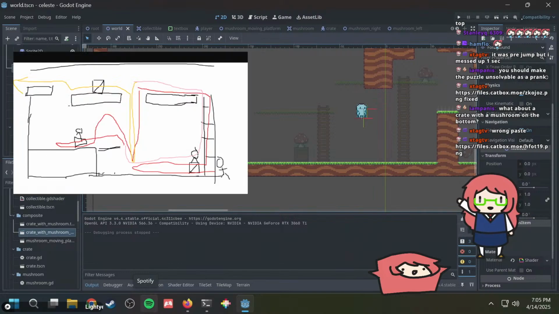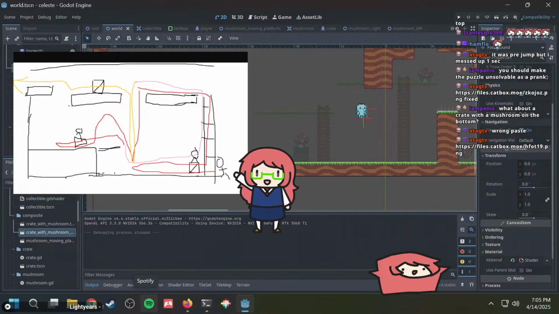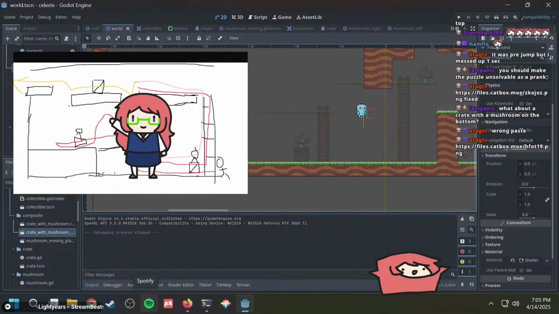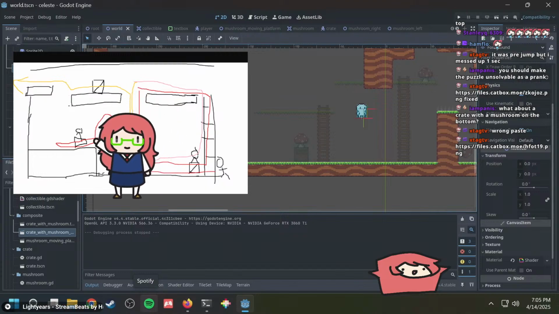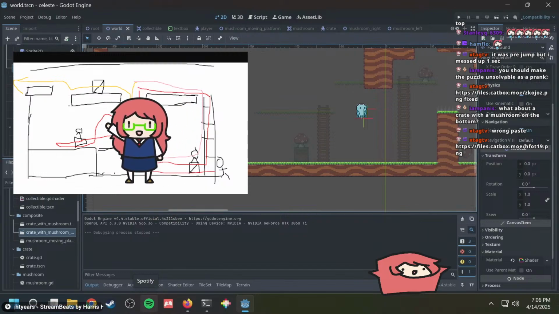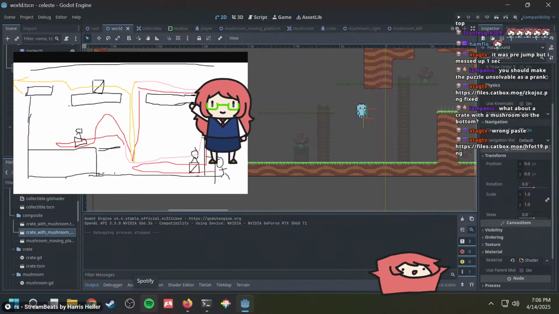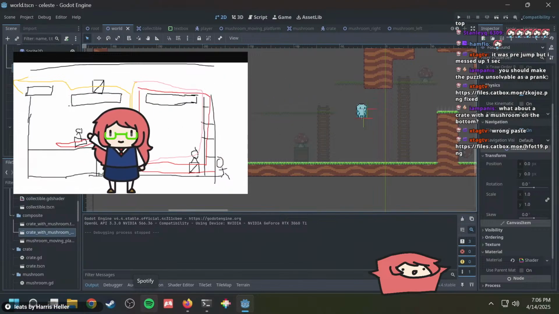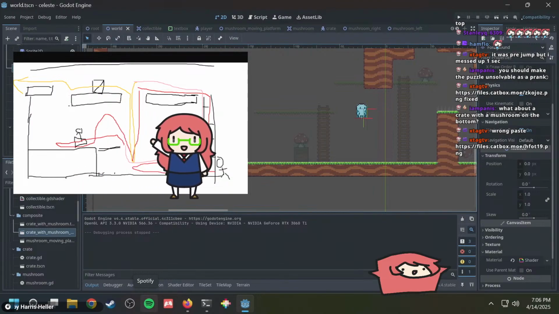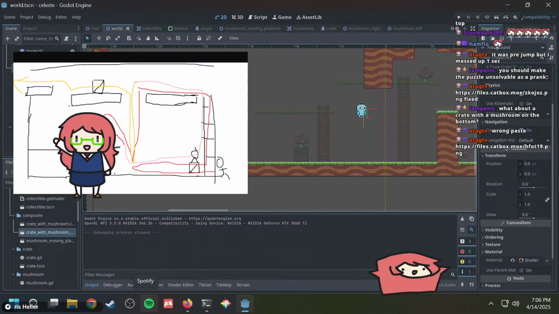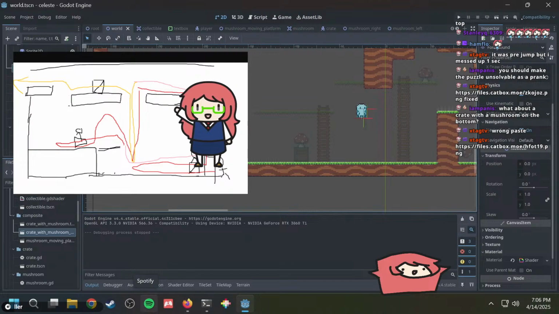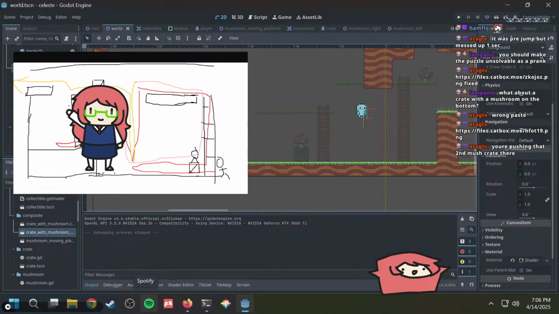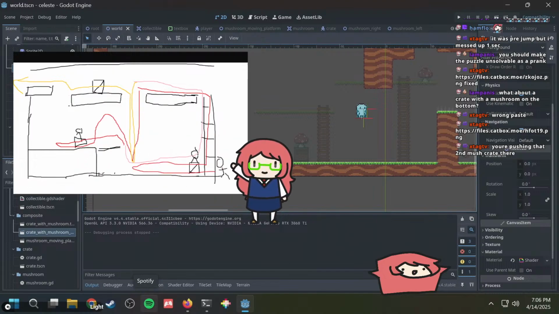Okay, so let's see, what do we got here? So you push the crate, you then climb up, fall onto it, then you can bounce up onto here. And then how would you get on the other side of this though? That's the thing. I could add a ladder. I could have a one-way platform you can climb up. You're pushing that second mushroom crate there.